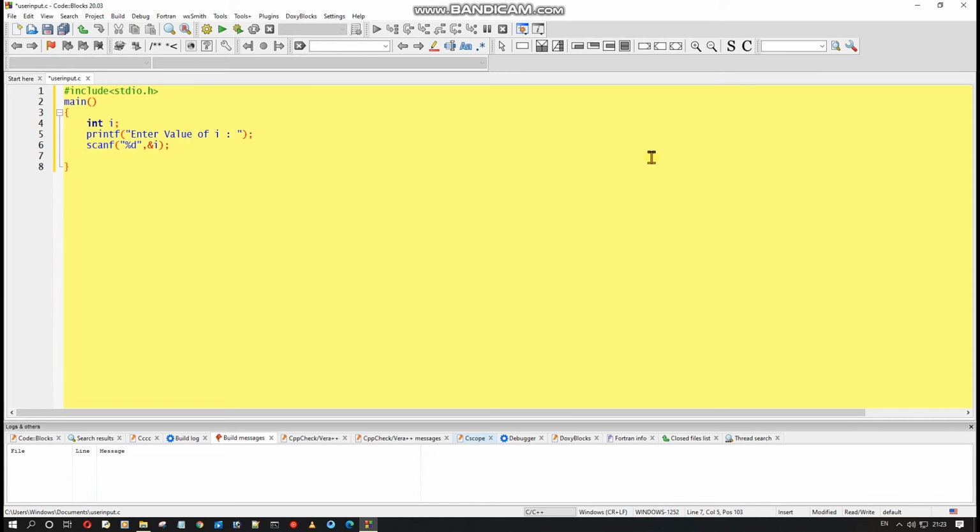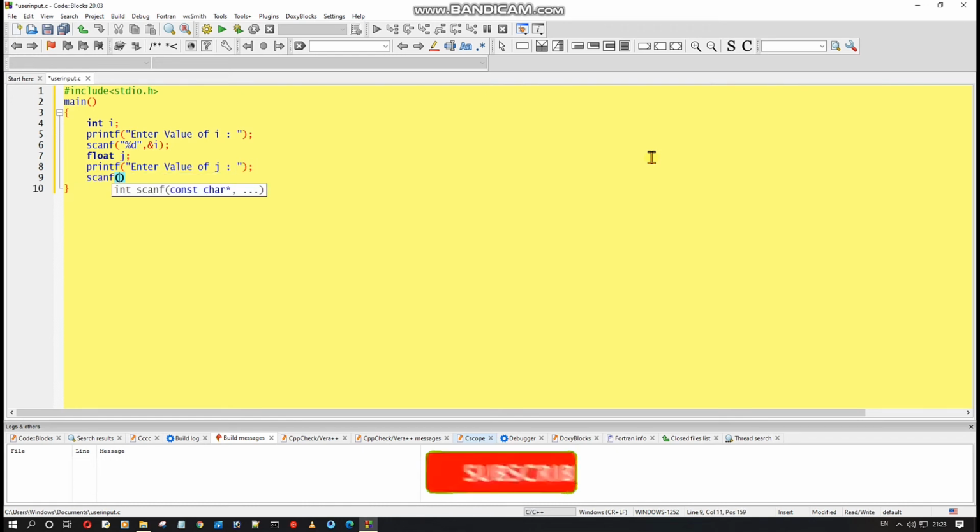Okay. Next we will take another value j. So we are taking this value as float type. Next, we are printing a message to enter the value of j. Then again we'll use the scanf function. Now here the type specifier will be %f, as we are taking a float value for j.